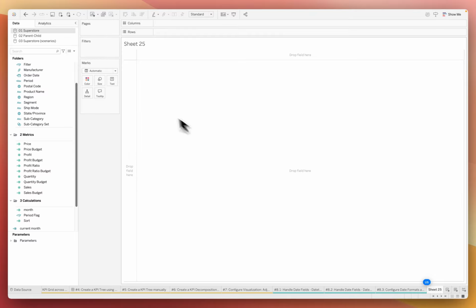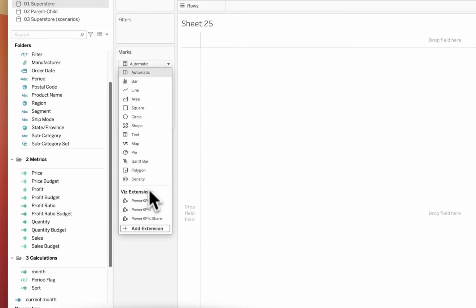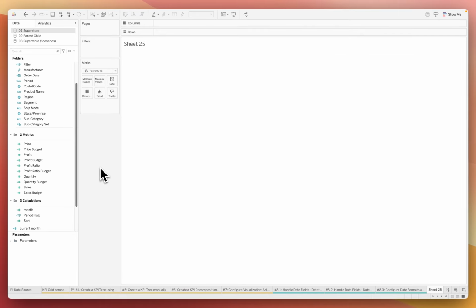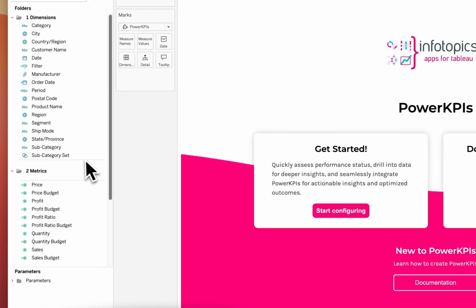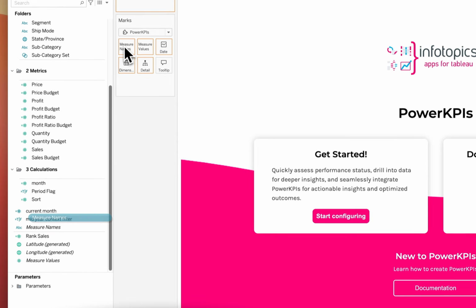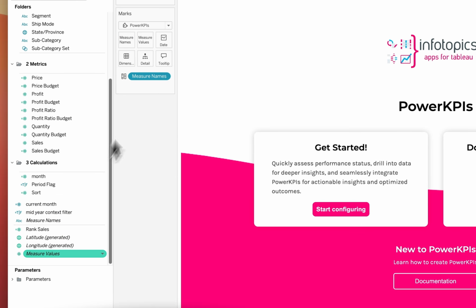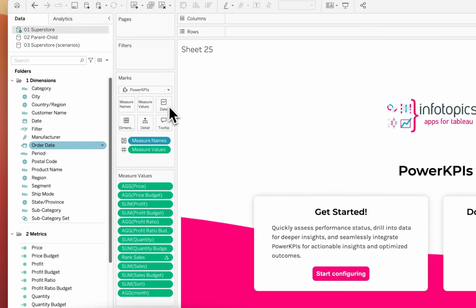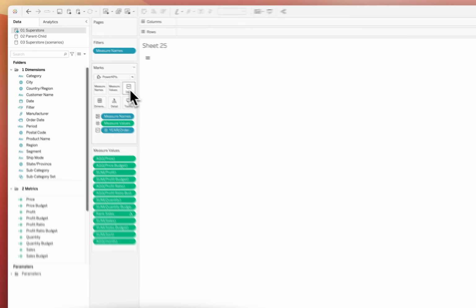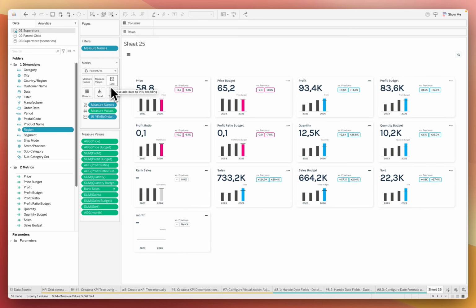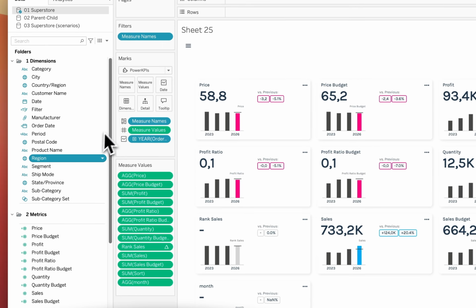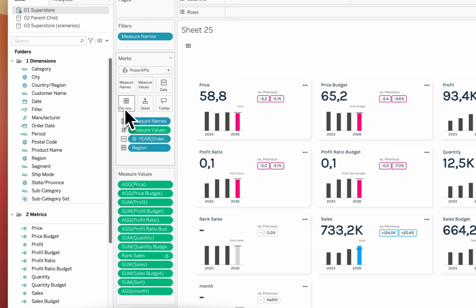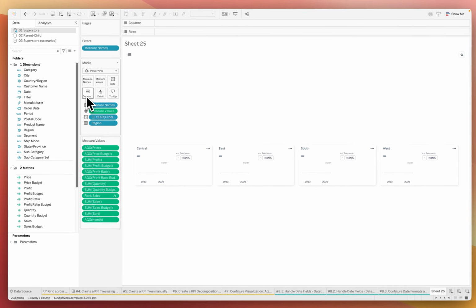As always, we select our PowerKPIs extension first. From here, we pull in our measure names on measure names, our measure values on measure values, and our order date on the date field. Then we can grab our regions pill and pull it on the dimensions field to get the same aggregation level as in the example sheet.